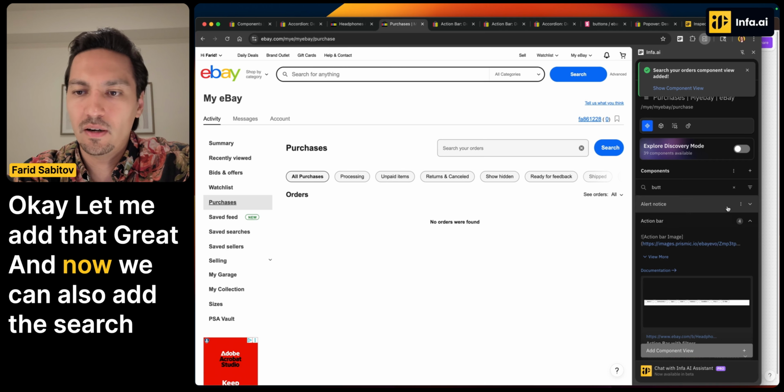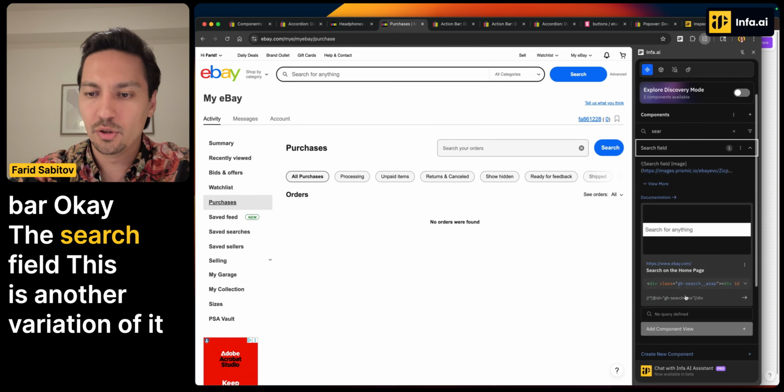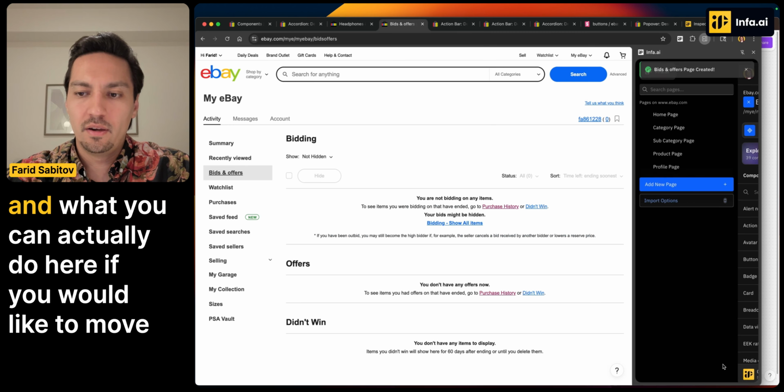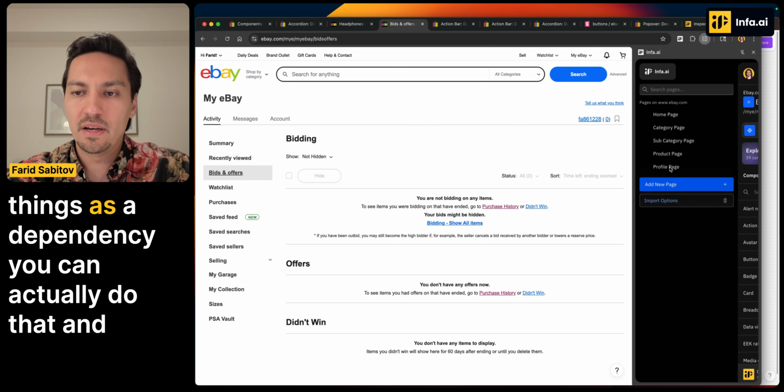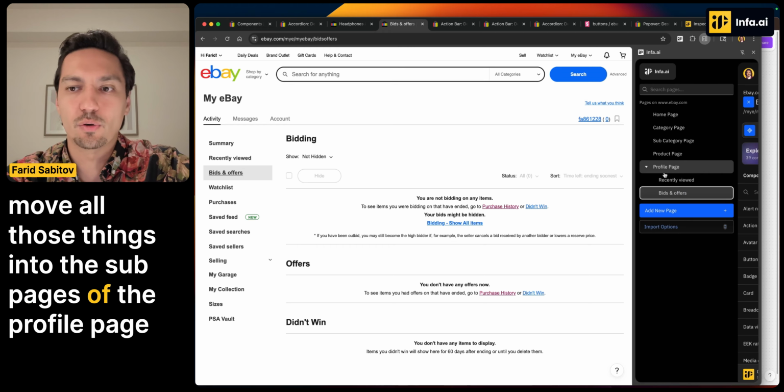Great. And now we can also add the search bar, the search field. This is another variation of it. Let me create those sub pages as well, so we have some. And what you can actually do here, if you would like to move things as a dependency, you can do that and move all those things into the sub pages of the profile page.